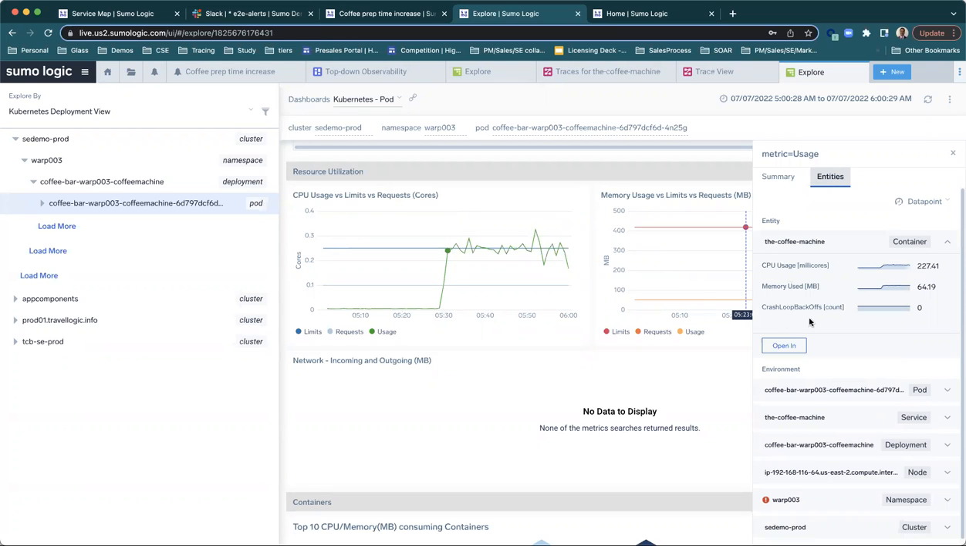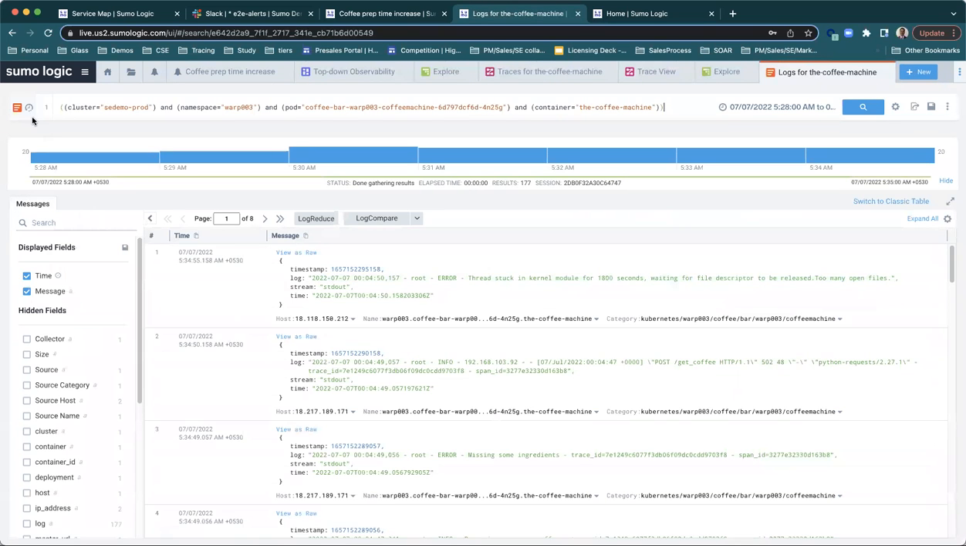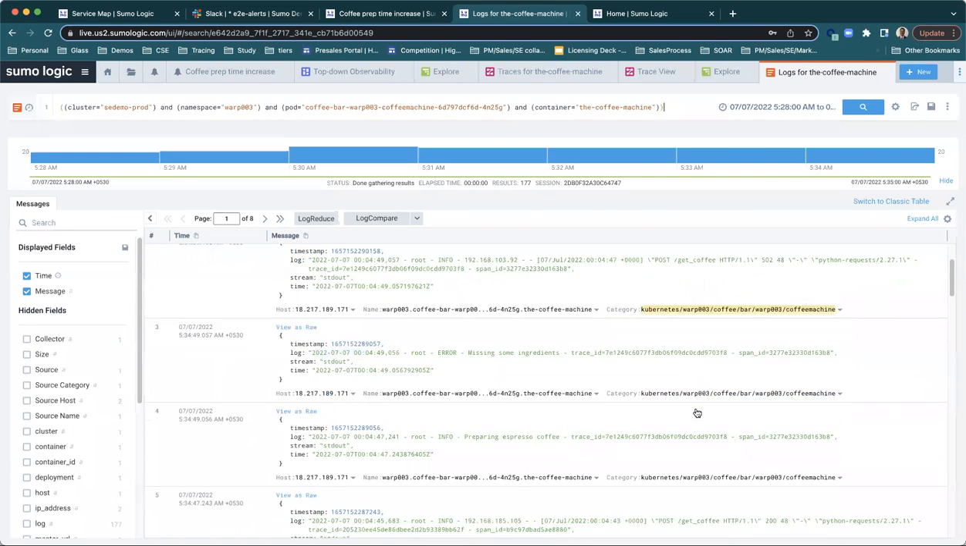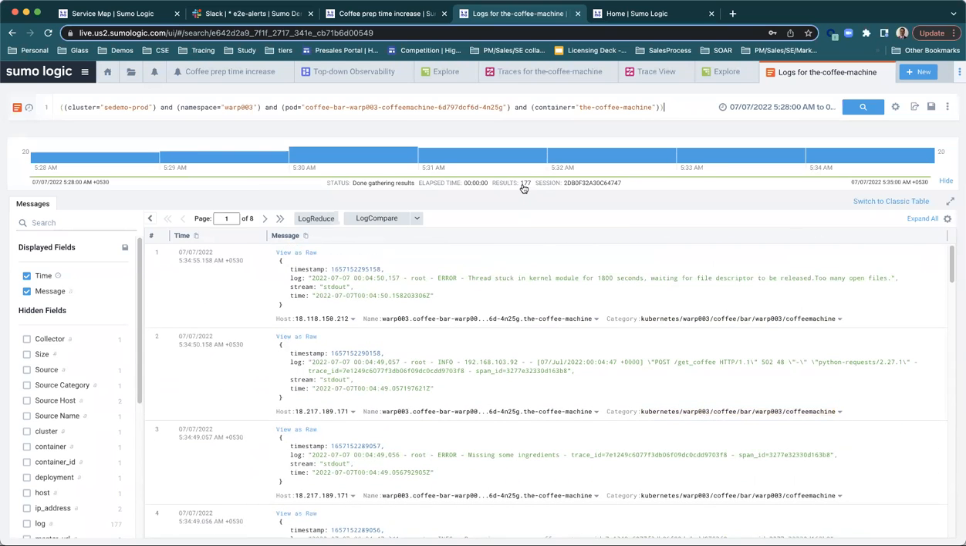So I'm going to the coffee machine here, and I'm going to open up my logs for this particular coffee machine service. And here I can see the data automatically filled up, and I can see all my logs, which are gathered and readily available for me to go through. There are around 177 results here.